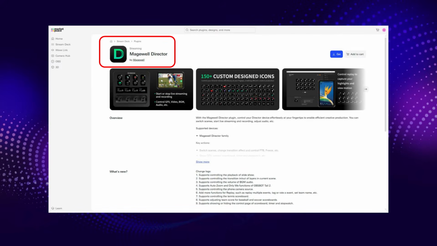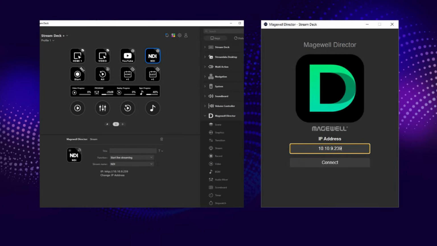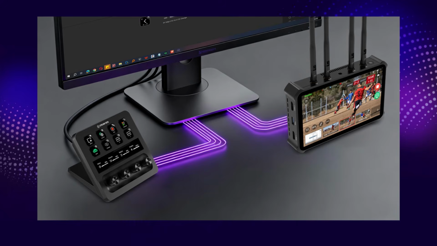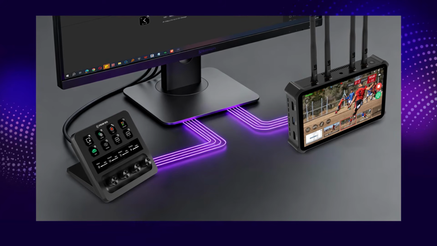Go to Elgato Marketplace and search for Magewell Director. Add the plugin to your account. Connect your computer and the Director device to the same local area network. Then plug the Stream Deck into your computer. Drag and drop plug-in functions into the boxes on the left, enter the device IP address as required, and set up each function to customize your profile. Once configured, you can control the Director device using the keys and dials on the Stream Deck.